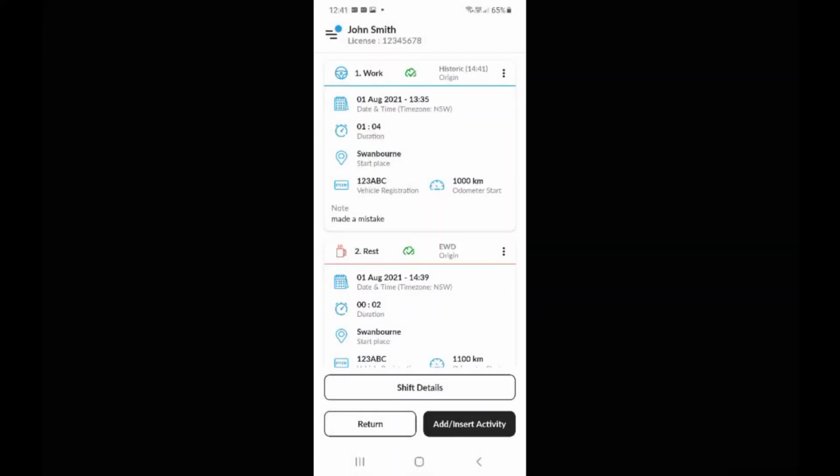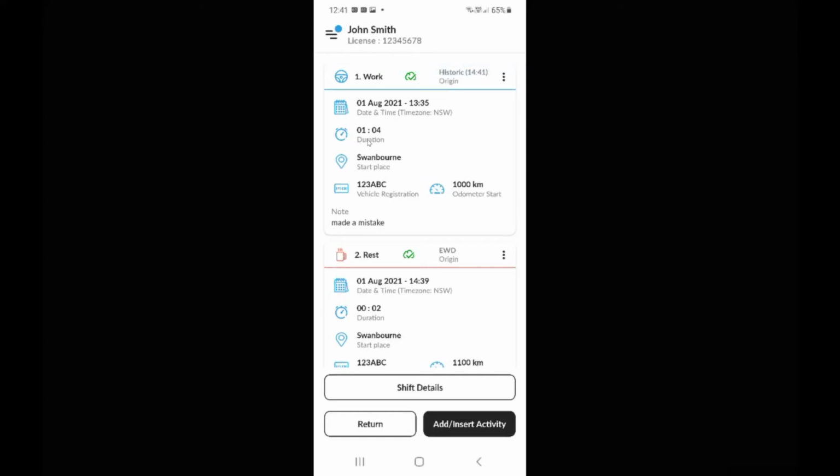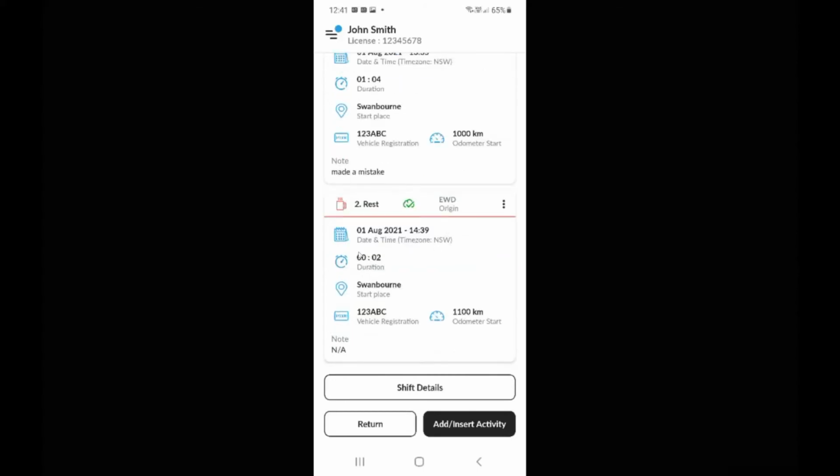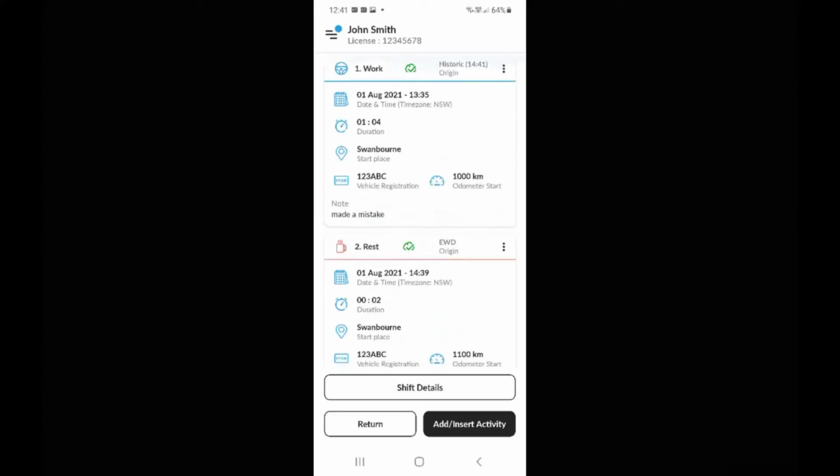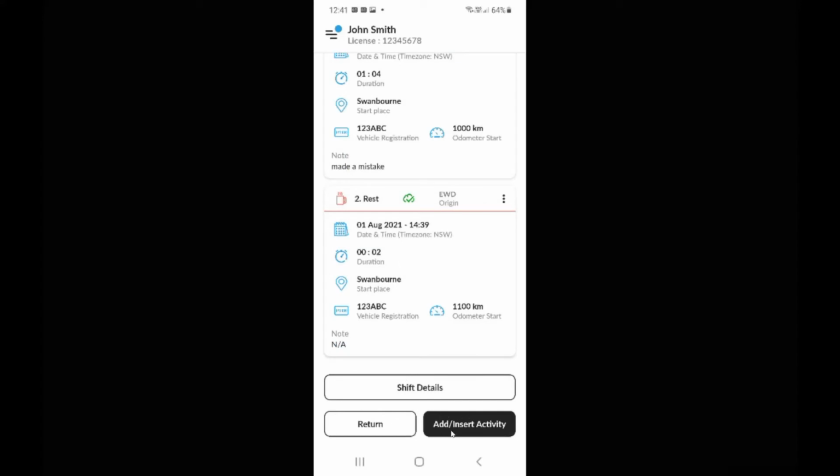Now when I go back to my activity cards, the duration for this activity is now 1 hour and 4 minutes rather than 4 minutes, because I moved it back by 1 hour. And the duration of the current activity is essentially a ticking clock, so that'll tick up with time. So you can see the durations of each of the activities throughout your shift. It's also possible to insert an activity. Say I neglected to add a rest break somewhere in between here, I can also insert that.